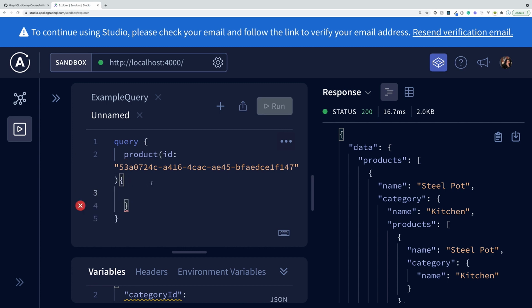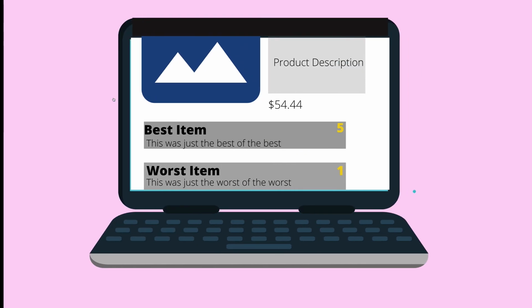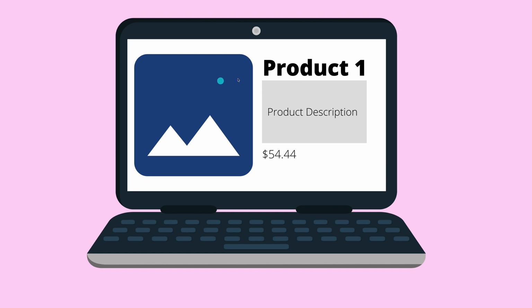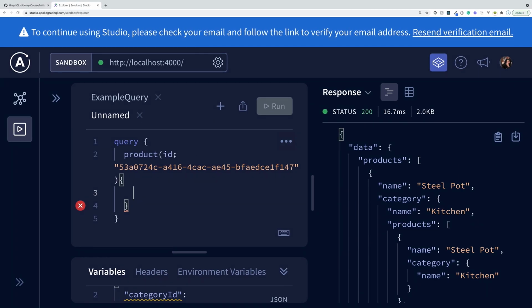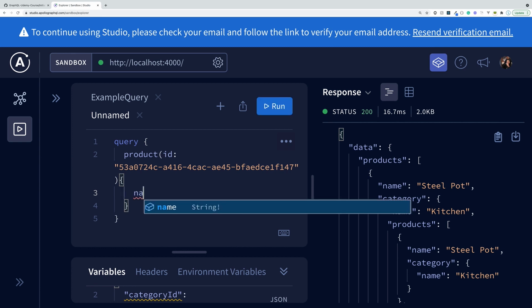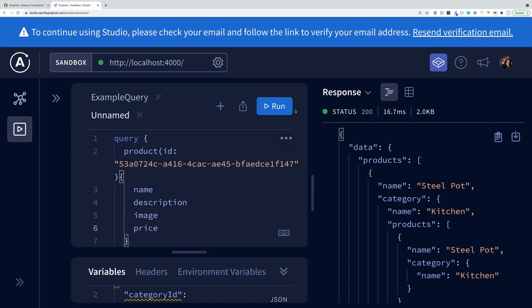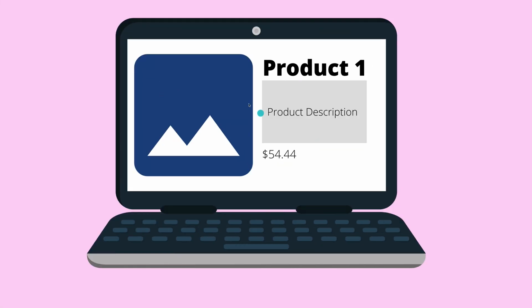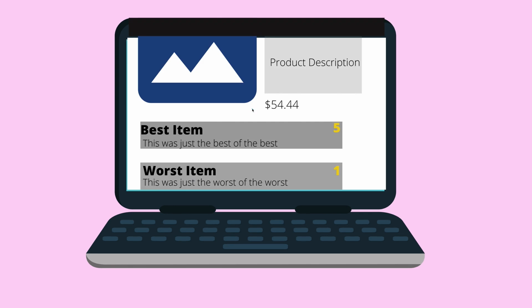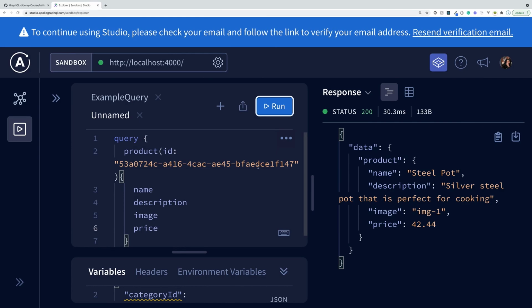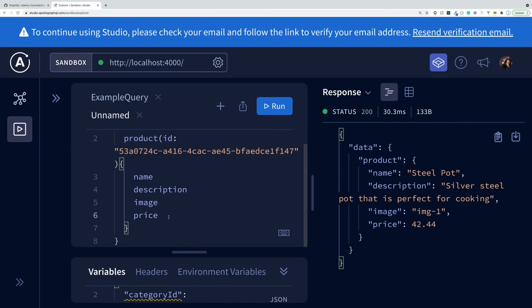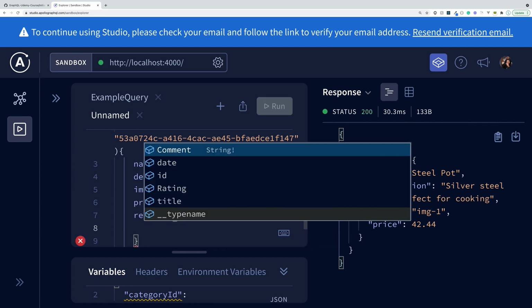And so what do we want here? Well, let's go back to our design. We want the image, the title, the description, the price. So we want the name, I guess, the description, the image, and then the price. So that is going to give us this data, but we also need this data over here, the reviews. So what we're gonna say here is we also want the reviews, and because this is an object type, we have to specify what we want.